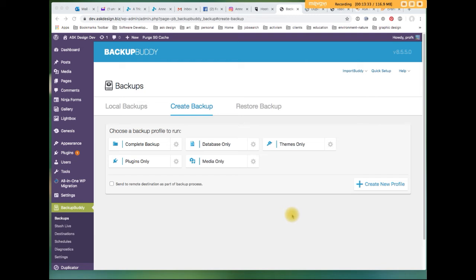Now, just like Duplicator, which has the installer PHP script, Backup Buddy has its own version of it. It's called Import Buddy, and you have to download that as well. So again, it's a 2-part thing. The files archive, which you must download as a zip archive to your computer, and the Import Buddy PHP.